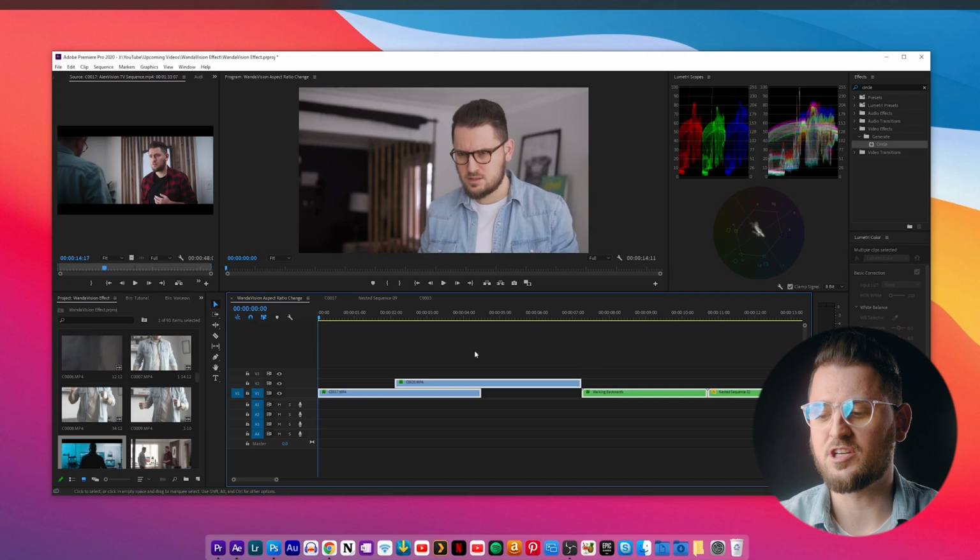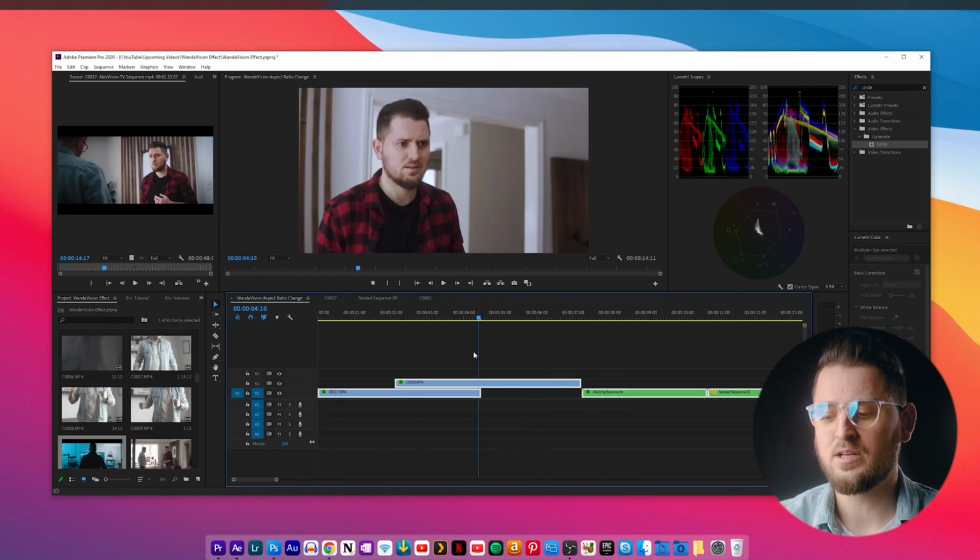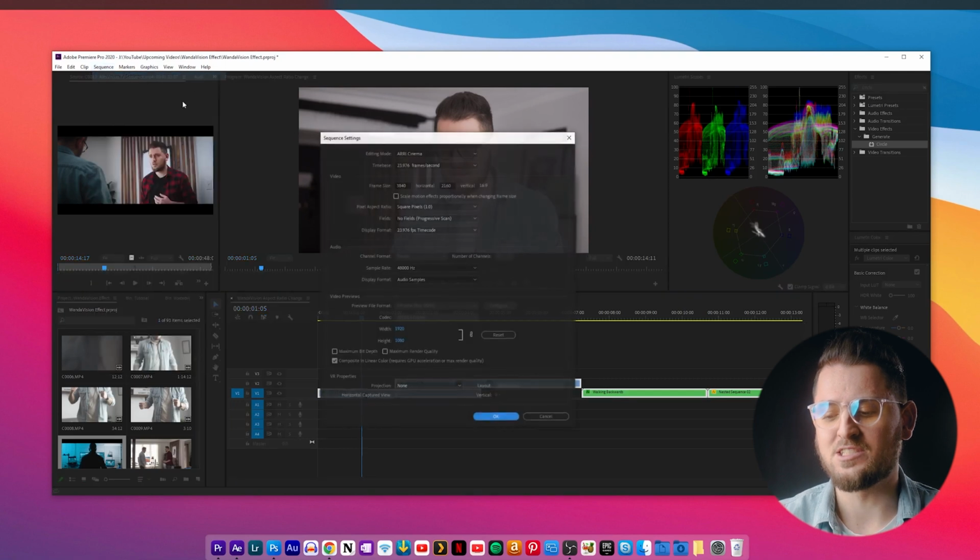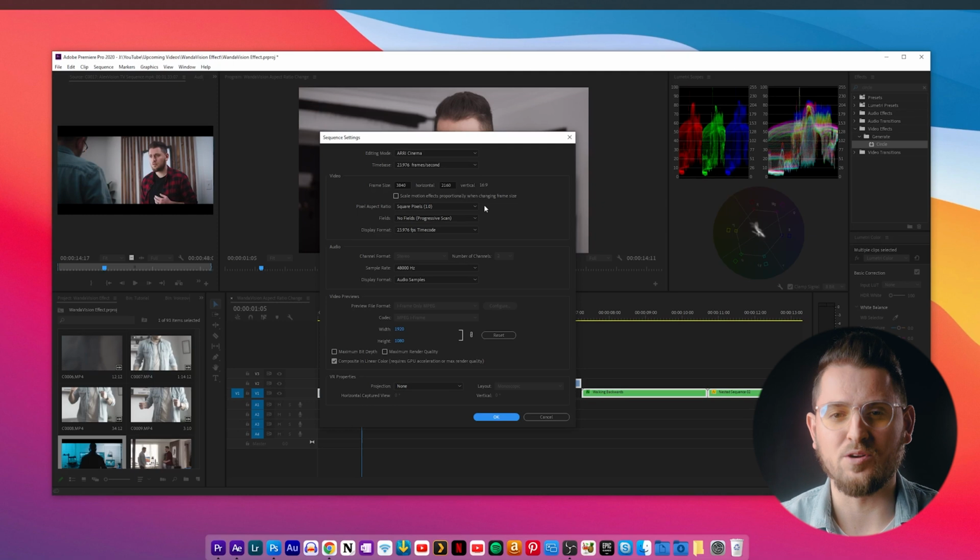Alright, so first things first, you're going to want to make sure you have your sequence set up and some footage in the composition ready to go. It doesn't matter what dimensions your video is in, just make sure it's something like the normal 16:9 aspect ratio because the effect will be much more noticeable.